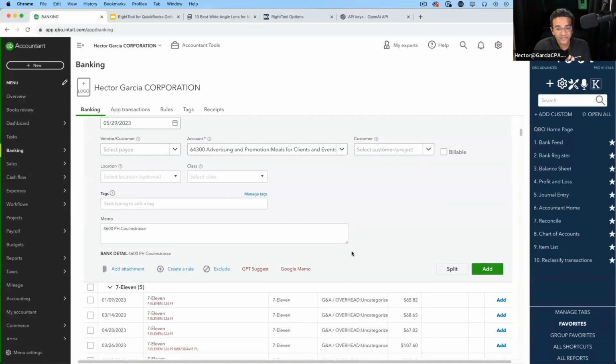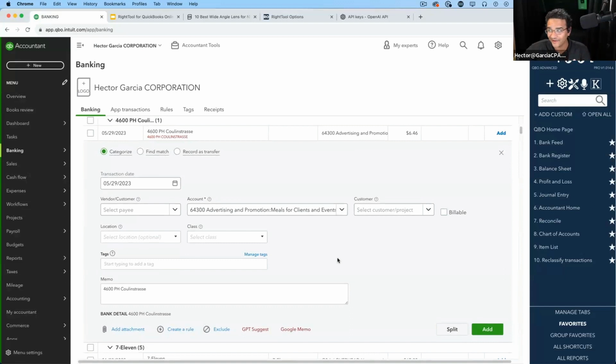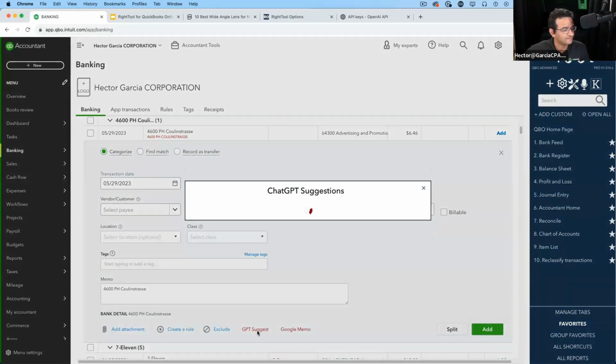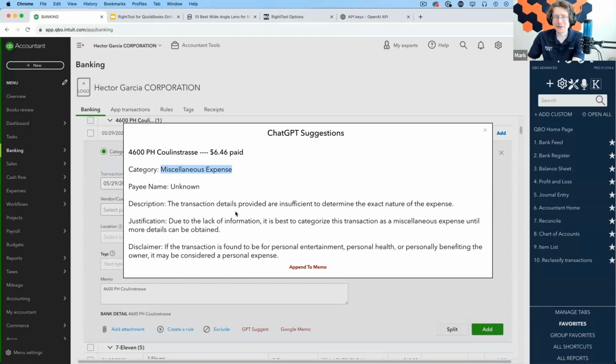So now that we're using ChatGPT 4, we're going to see, can this possibly give me a better answer, a better suggestion? So I'm going to click on GPT Suggest, and let's see what this does. Now keep in mind, this is using GPT 4 because I put my own API key in there, and I get charged fractions of cents for every transaction. And now it's maybe better, maybe not. Now it says miscellaneous expense. To be fair, it's slightly better. I mean, at least it's telling you it doesn't know.